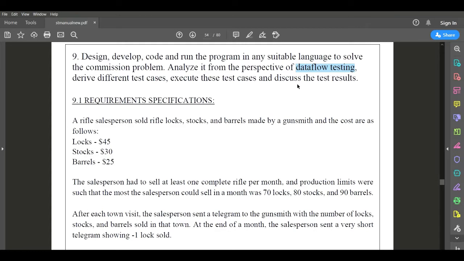Based on this problem statement, we have written a requirement specification of the commission problem. A rifle salesperson will sell rifle locks, stocks and barrels, which are products of the rifles made by the gunsmith. The unit prices of lock, stock and barrel are 45, 30 and 25. The salesperson had to sell at least one complete rifle per month, and the production limits were such that the most the salesperson could sell in a month was 70 locks, 80 stocks and 90 barrels.